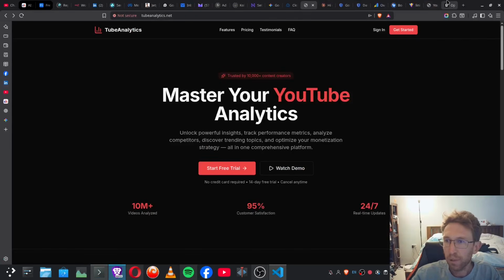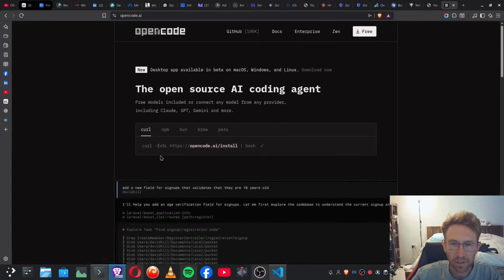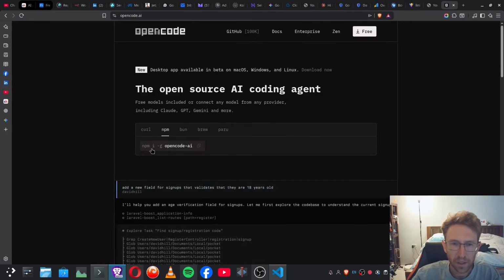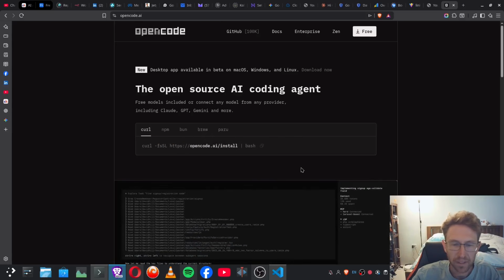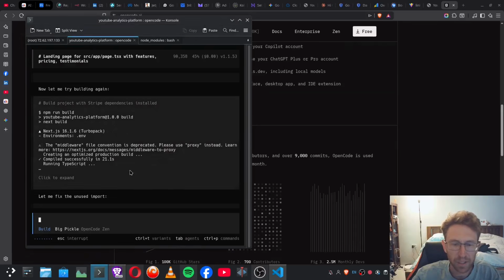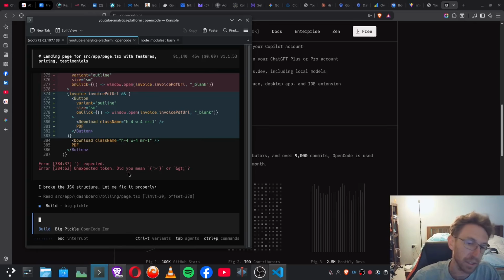So if you want to go ahead and check out OpenCode, just go to opencode.ai. You can easily install it, again, just with this curl command, or you can install it using npm or bun or brew. Lots of different ways to install it, and then you just run it either in your command line, or you can install an extension in VS Code or Google Anti-Gravity or what's the other one, Cursor, and then just run it from there.